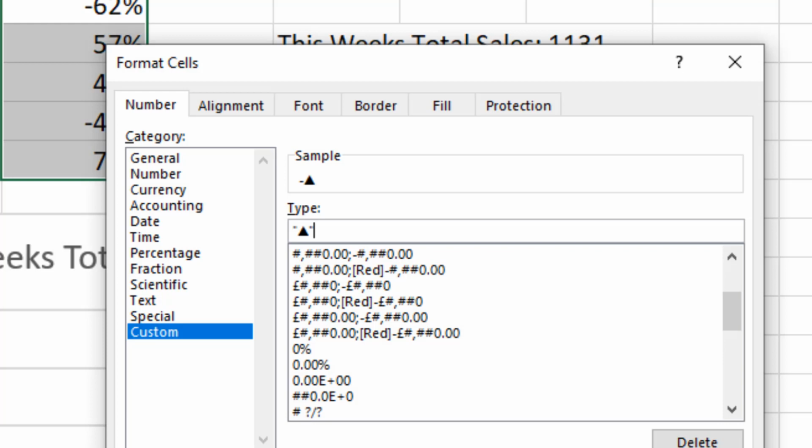Now after that, let me actually put a little space before that closing speech mark, and then after the space a 0 and a percentage sign. Show it as a percentage. I can then put a semicolon, which moves into what negative values can look like.